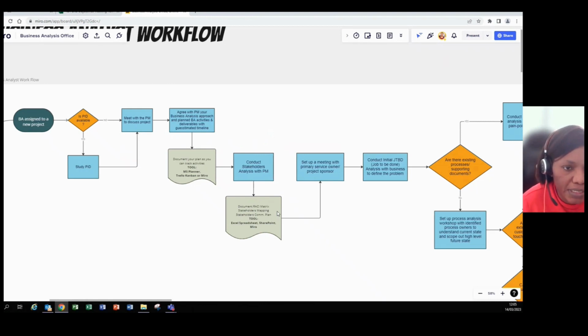Let's make sure you document it. And Miro is an amazing tool to do this. I usually like to do my stakeholders analysis on Miro, and it's visible. Everybody has access to it. And of course, your RACI matrix is not set in stone. It's a live document. You can always change because stakeholders change.